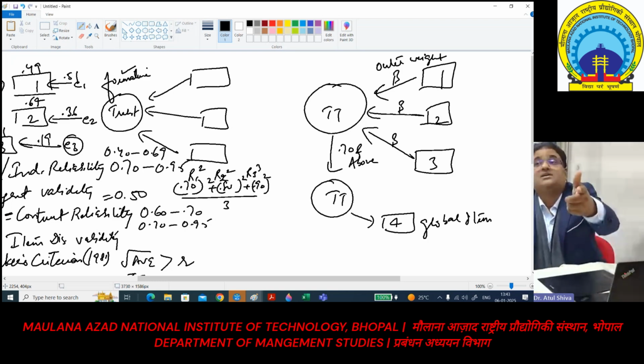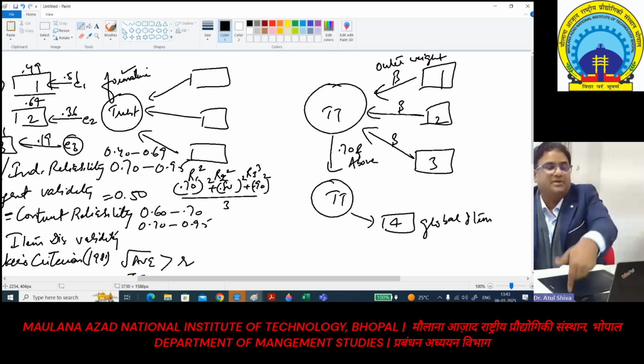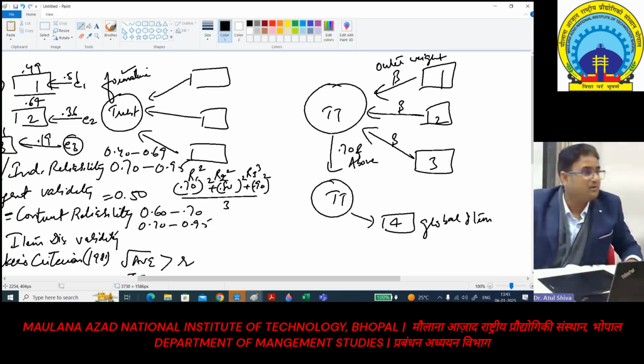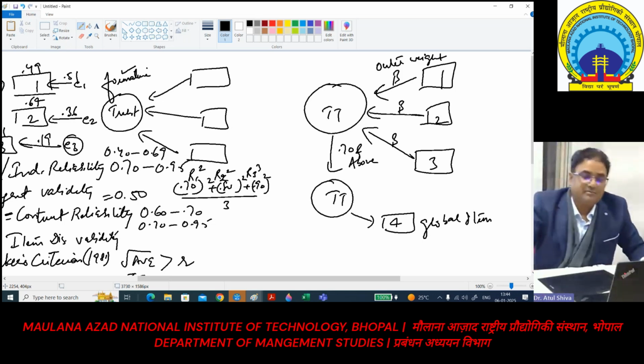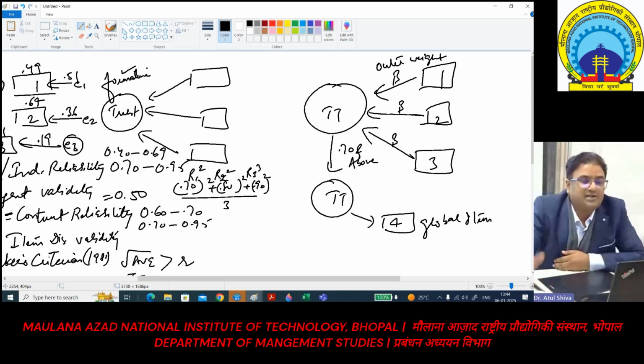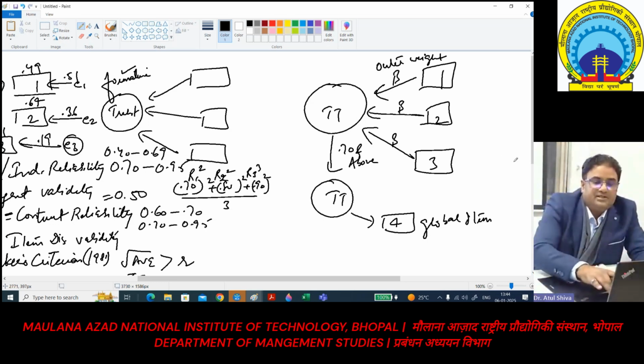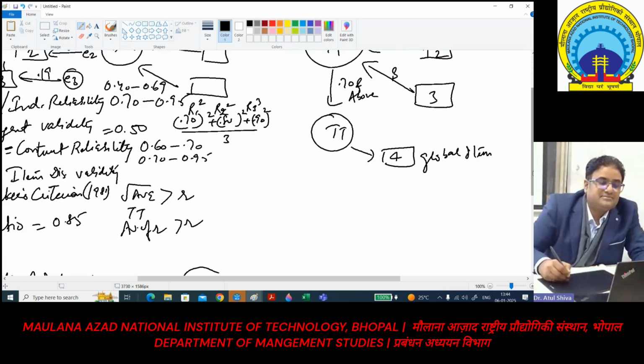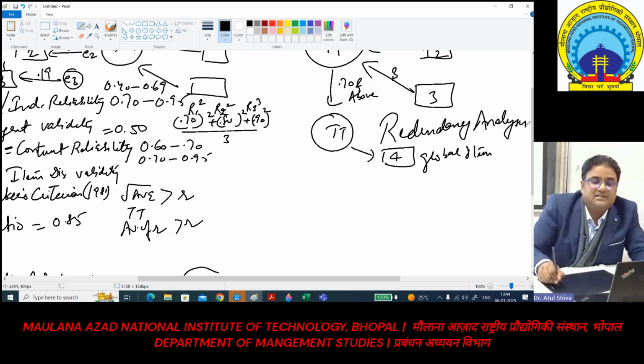If you miss this global item, then you are in a big soup, because construct is formative and you have not created that global item. You have to ask this global item in questionnaire. So be aware that you should create global item. This process is called as redundancy analysis.